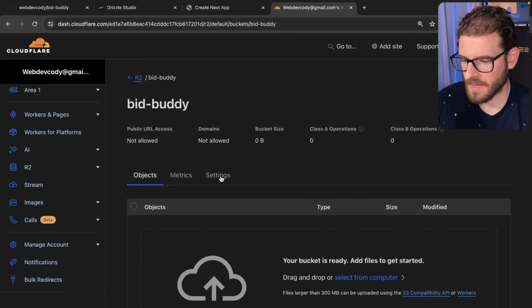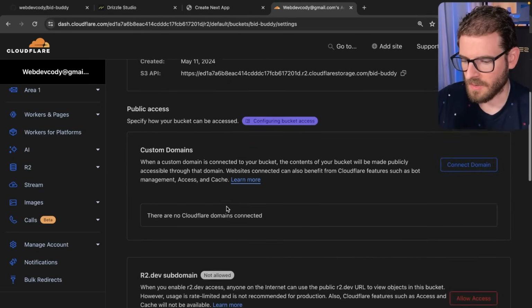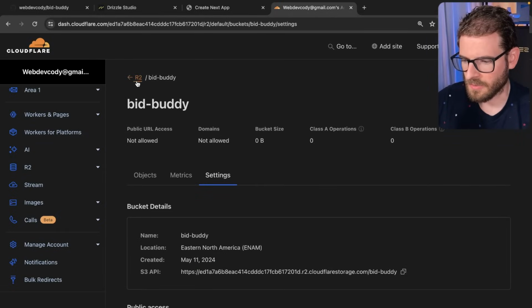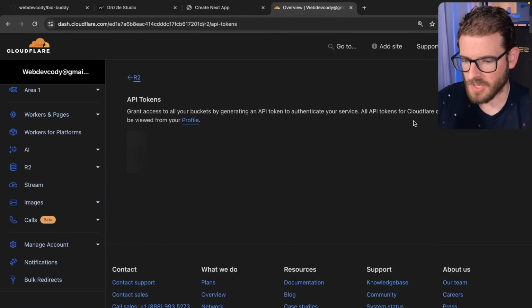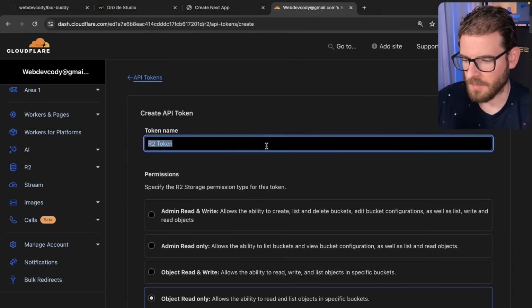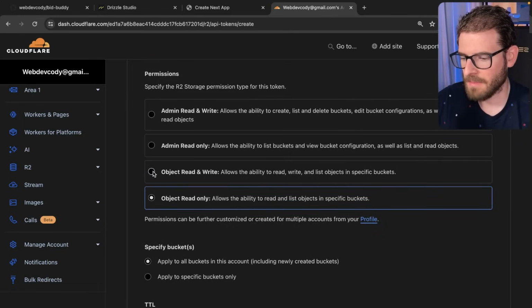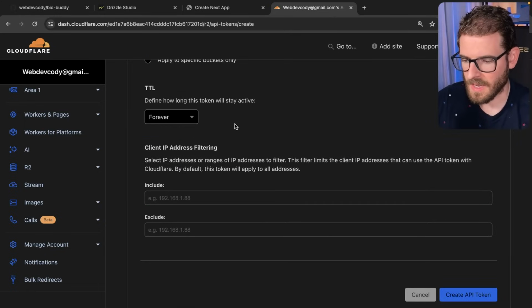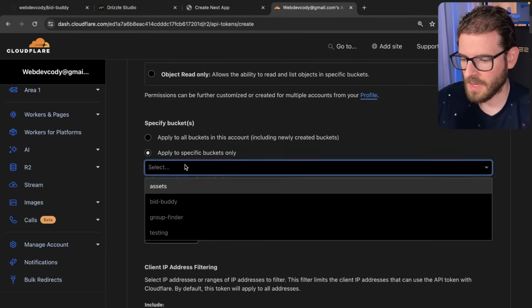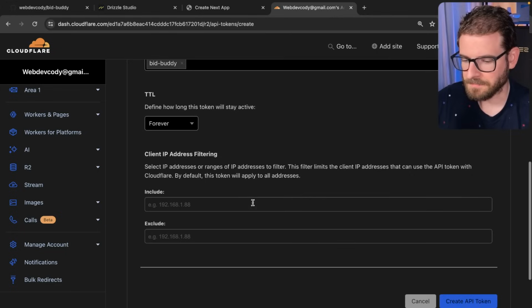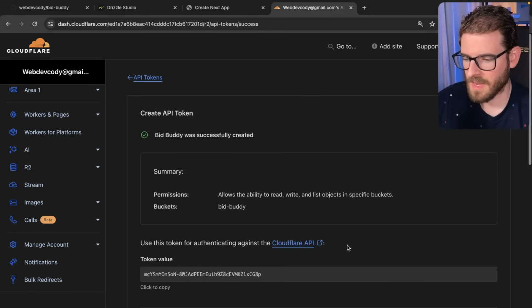So now that we have the bucket, let's go to settings. And what we need to do is we need to go down, actually let's go back to R2 over here, and let's go to manage my API token. So let's go and create a new API token. And I'm gonna call this bid buddy. And I wanna make sure we have the ability to read and write from that bucket. So let's click on that one. And then let's go ahead and only allow this key to be used for the bid buddy bucket. Go ahead and create that API key.